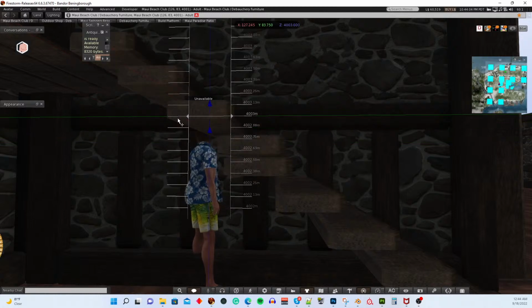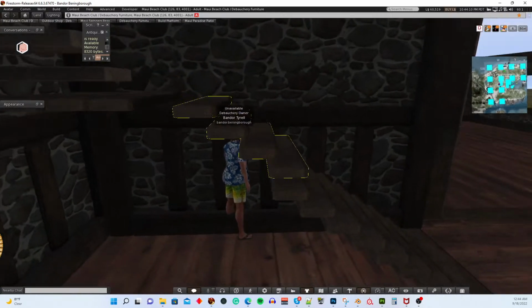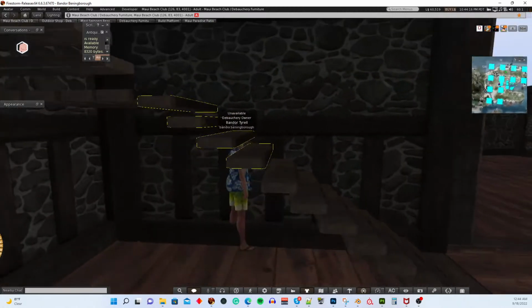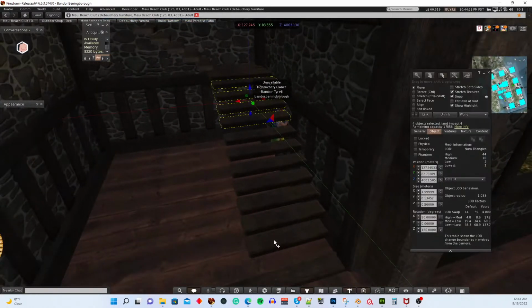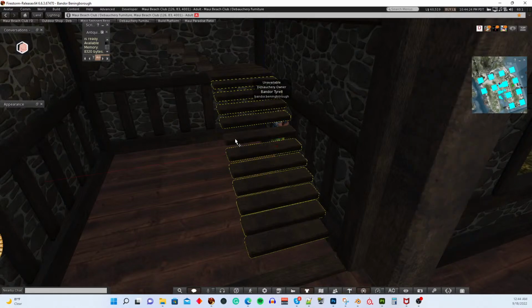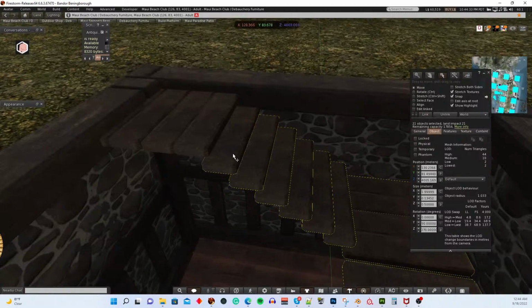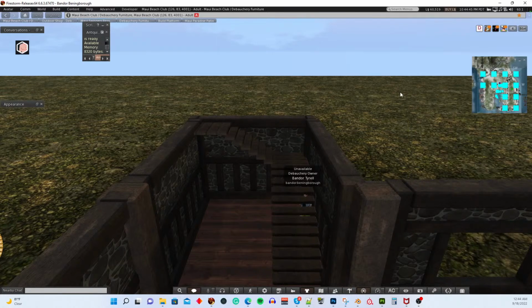Just kind of snap it up. Close enough. As they say, close enough for government work, right? Now I will link all of these pieces. And I can delete these out here. I don't need them anymore. Now we have a staircase.